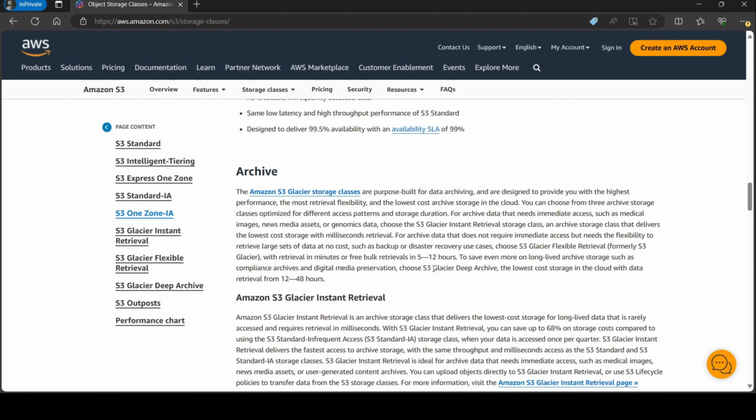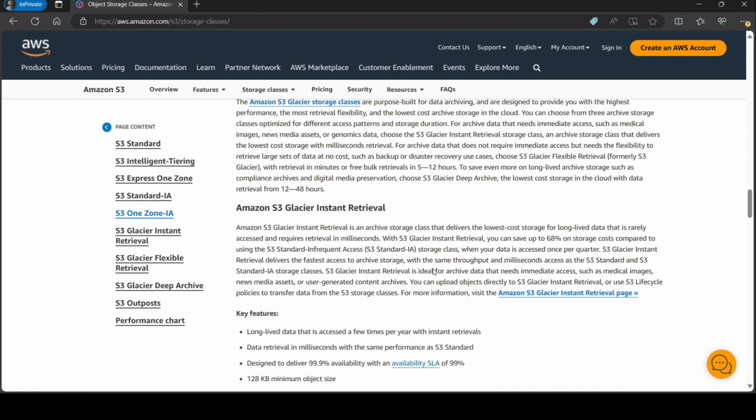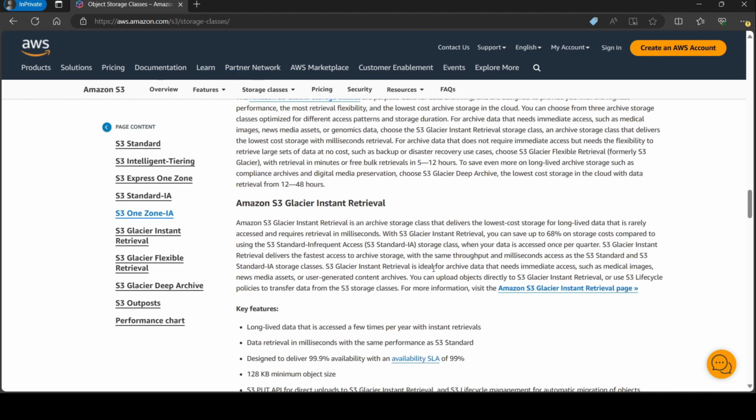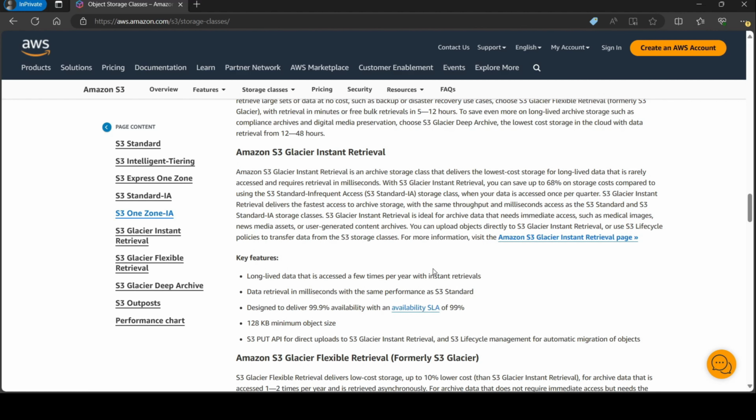Now we're coming to a different category, which is called archival. So we looked into general purpose, unknown or changing access. We looked into infrequent access, and now finally we're coming to our last, which is archive. As the name suggests, you're archiving data over here. The first storage class that we have in archive is Amazon S3 Glacier Instant Retrieval. So when do you use S3 Glacier Instant Retrieval?